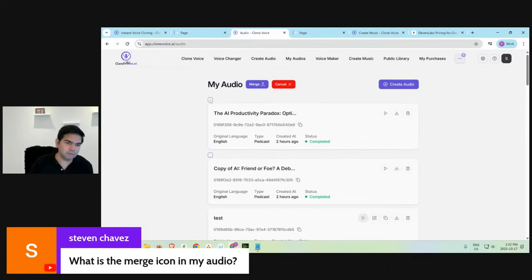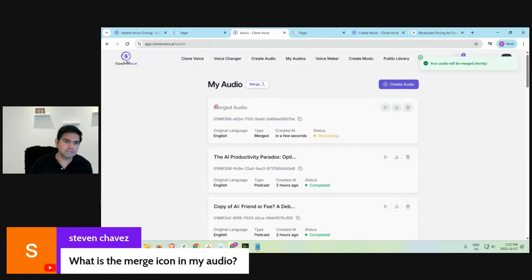So let's say, for example, I want to merge this and this, the AI productivity thing, and then this copy of AI or faux. You know how it says here, confirm. You want to merge it, and then you can just click on confirm. And then what it's going to do is it's going to create the merged audio of these two.